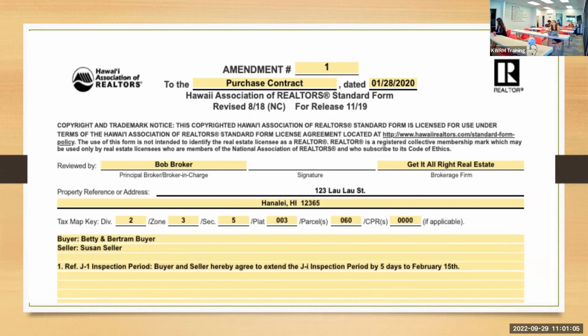So it is just common courtesy that both buyer and seller know what they're signing. So now it says J1 inspection period. Buyer and seller hereby agree to extend the J1 inspection period by 5 days to February 15th. So that's an amendment.